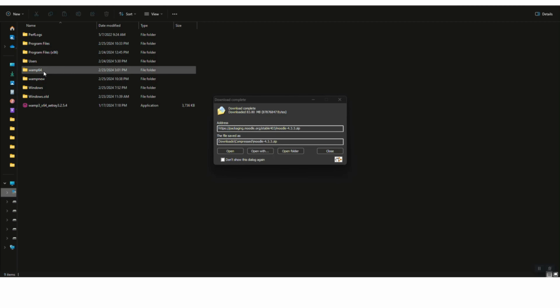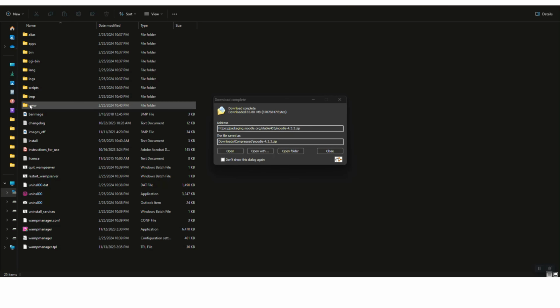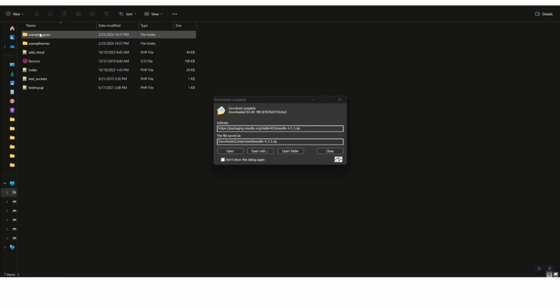I have earlier installed Wamp, but there is some corruption in my Windows, so this is not working anymore. So I am just trying to do everything from scratch once again. This is the new Wamp server which we have just installed. Let me go to this folder, and under the www directory you will be hosting all the localhost websites.